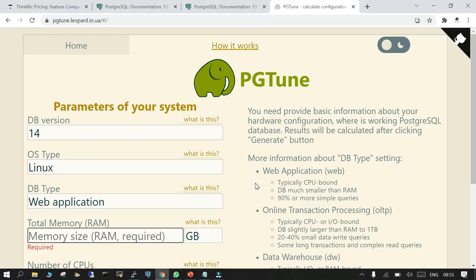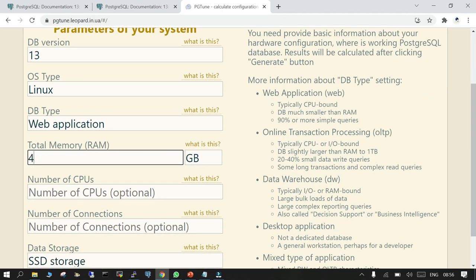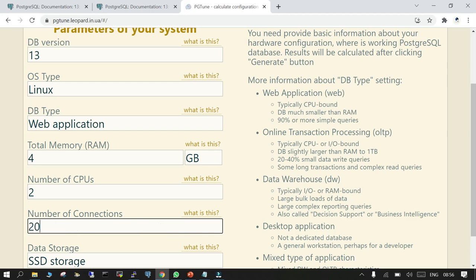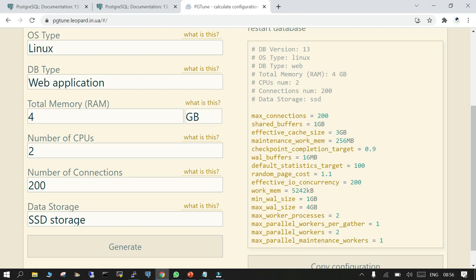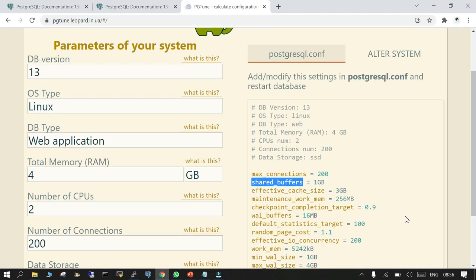There is a very good tool which is called pg_tune. If you see this, there are details related to this. So if I make the version 13, OS type Linux, web application, and if I say I have 4 GB of RAM on my system, two virtual CPUs, the number of connections is 200 if I'm increasing, the storage is SSD storage, and it will give you the optimal number for the shared buffer which you should keep. So I personally feel that this is a good tool to give you some sort of suggestion. These are the optimum suggestions which can be utilized.